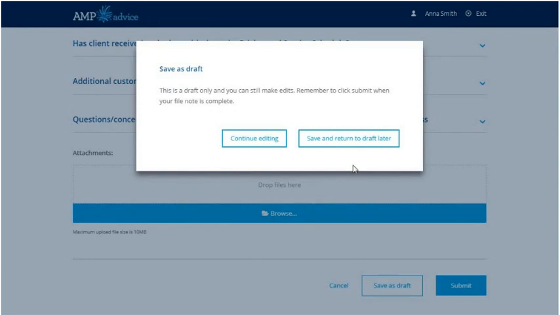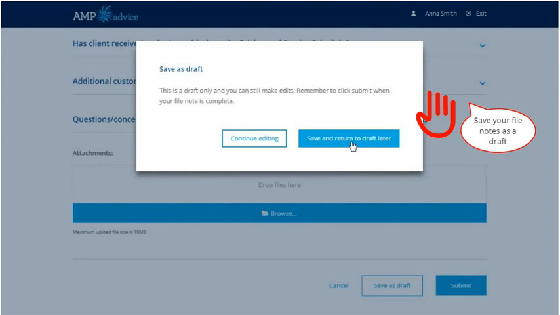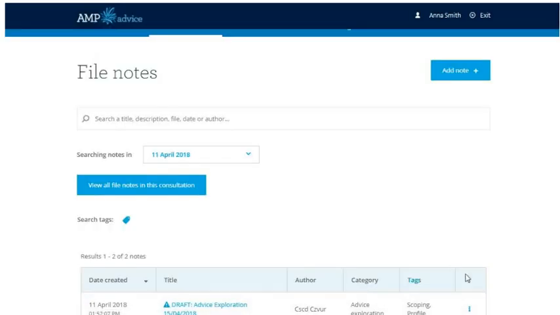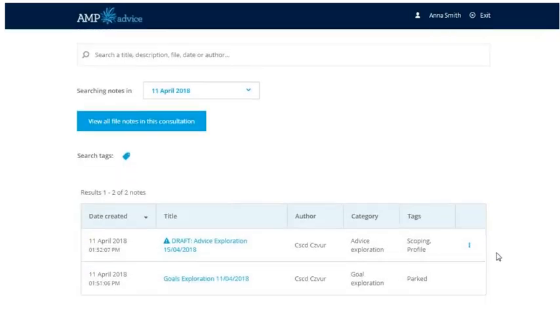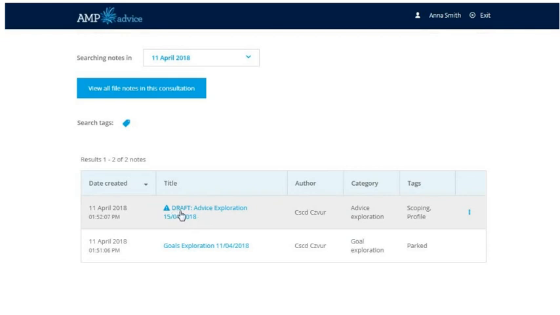A word of caution. It is really important you remember to save your file notes as a draft. They won't automatically save, and if you walk away from your computer and you get timed out, any information you entered in a file note but didn't save will be lost. Don't walk away from a file note without saving it as a draft first. Notes that are in draft mode are listed within the File Notes landing page with Draft as part of their title. To continue editing, click on the menu and select Edit.